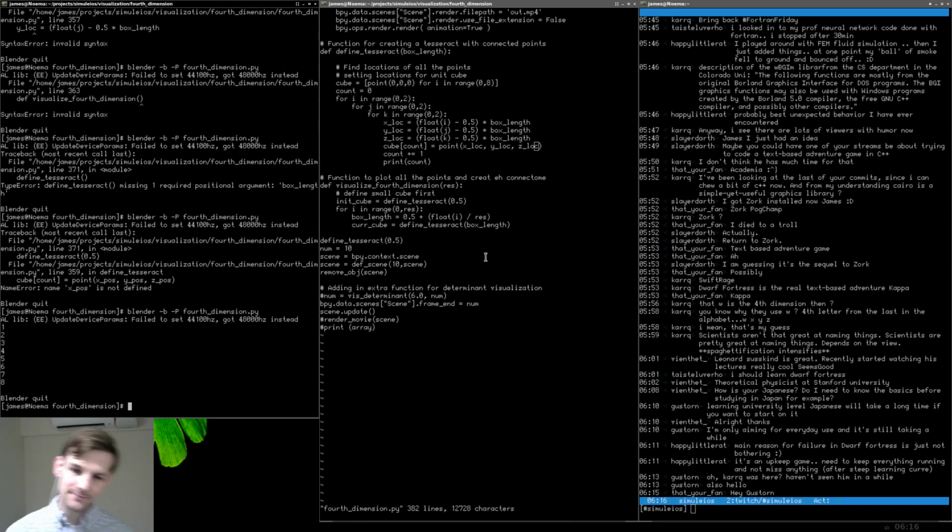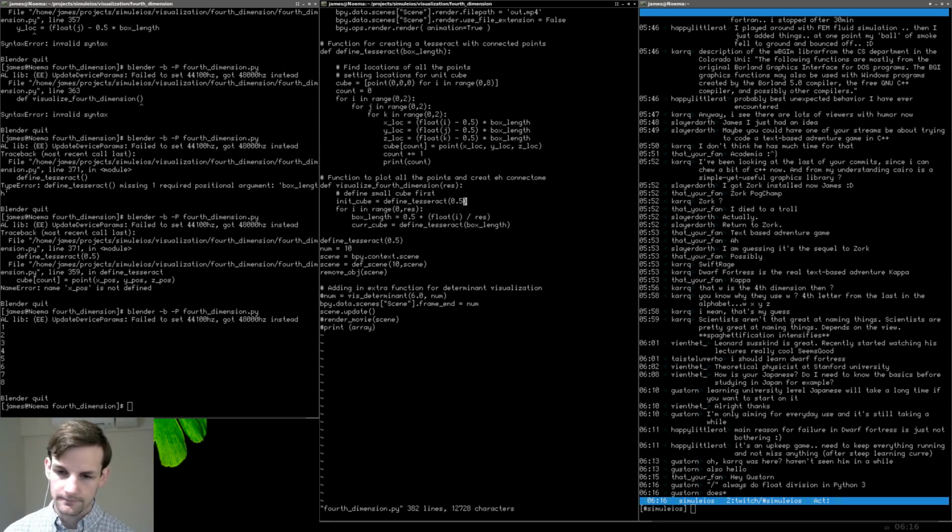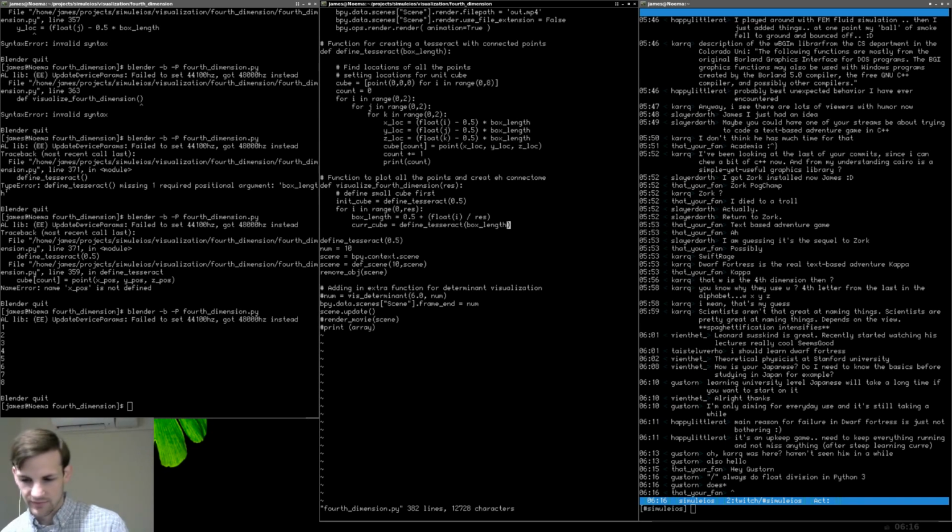Okay, this one runs. Now we have to do the visualizer for the fourth dimension. Now, I have to think here of how we want to do this. Oh, it always has float division in Python 3, and we are using Python 3, so we should be okay. It's okay, whatever, I just defined it.